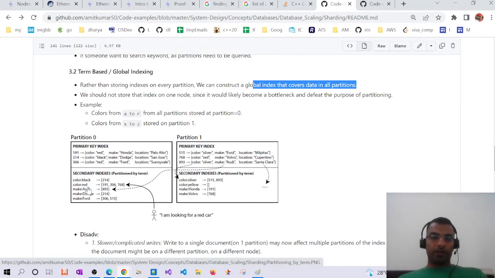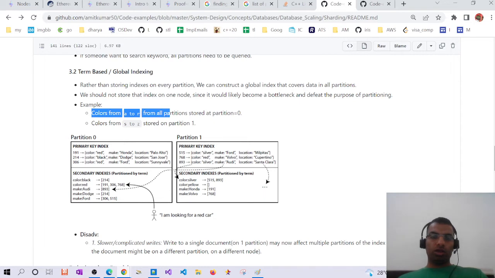So the red color, the secondary index, that is the red car color, is stored on partition 0. So 191 and 306 belong to partition 0, while 768 belongs to partition 1, and that entry is also stored here. Similarly, the other things like colors from A to R from all partitions can be stored on partition 0, while colors from S to Z can be stored on partition 1, right?